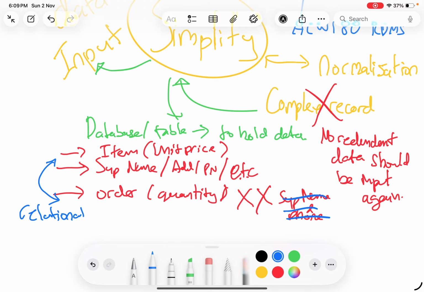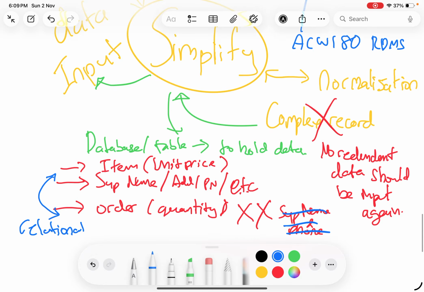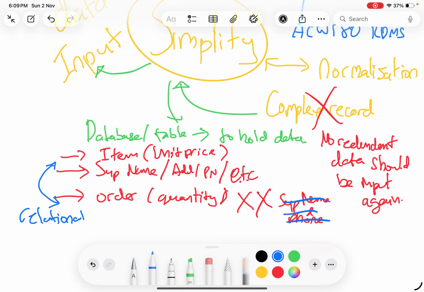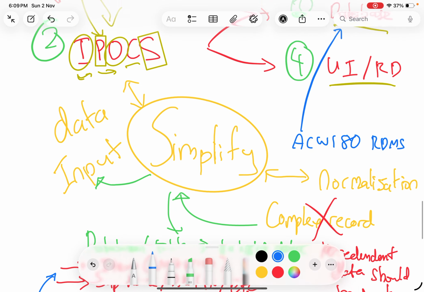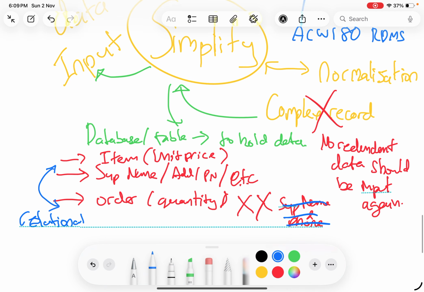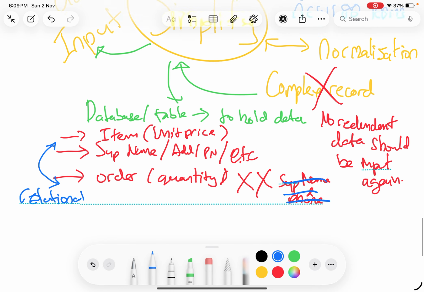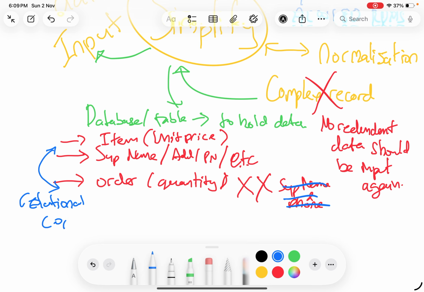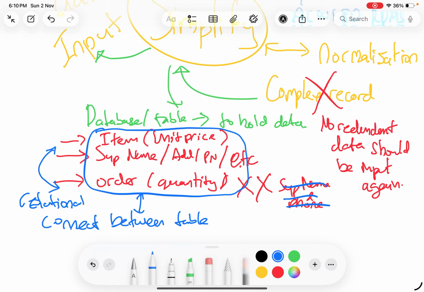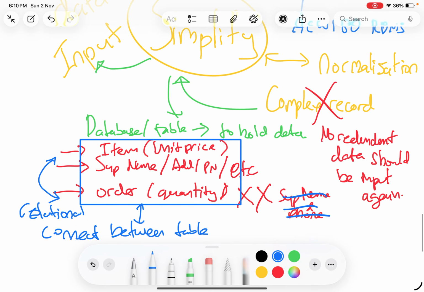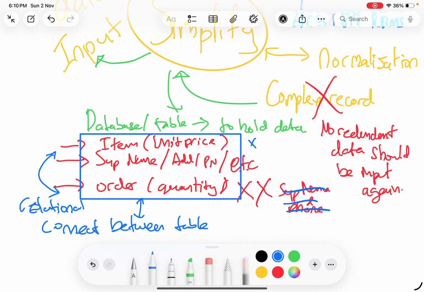When you select just the supplier name, the primary key, you will get all the information regarding the supplier. And it just goes back to the concept of being simplified. The relational just came in to connect between these tables, because if you don't connect the tables in the database, each individual table makes no sense.